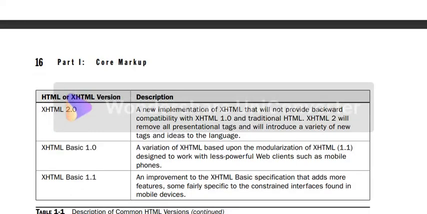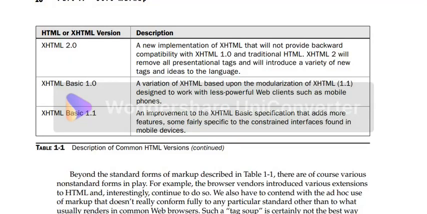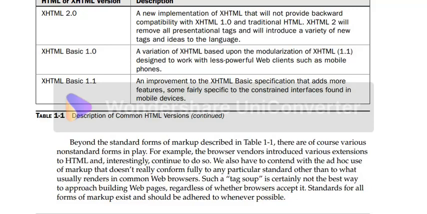Beyond the standard forms of markup described in Table 1-1, there are of course various non-standard forms in play. For example, the browser vendors introduced various extensions to HTML and, interestingly, continue to do so. We also have to contend with the ad hoc use of markup that doesn't really conform fully to any particular standard other than to what usually renders in common web browsers. Such tag soup is certainly not the best way to approach building web pages, regardless of whether browsers accept it. Standards for all forms of markup exist and should be adhered to whenever possible.